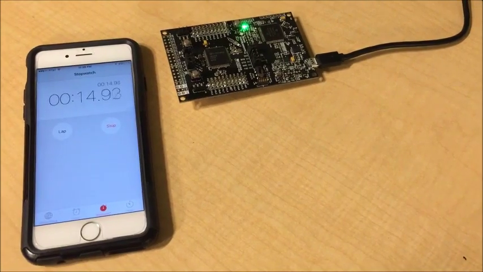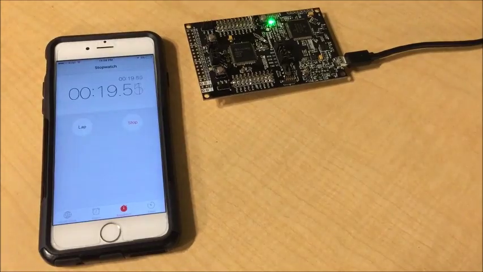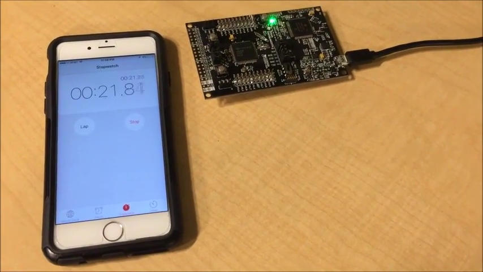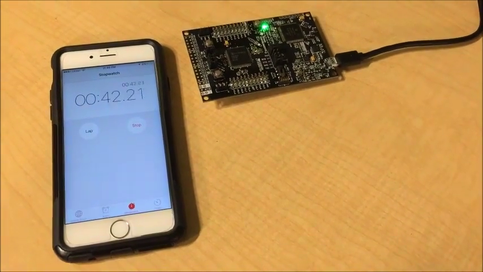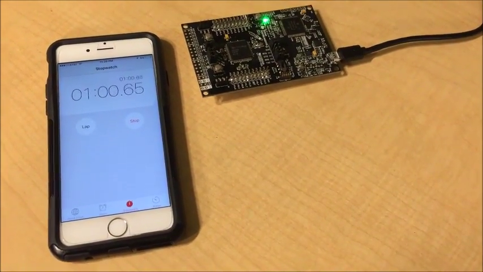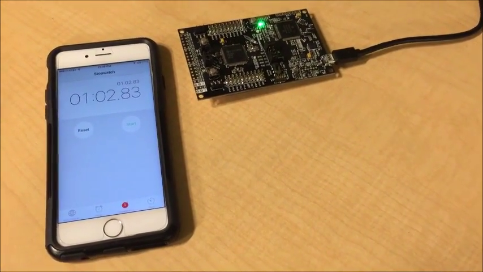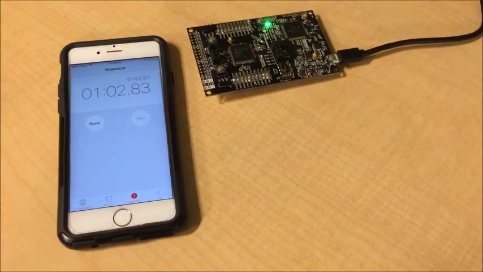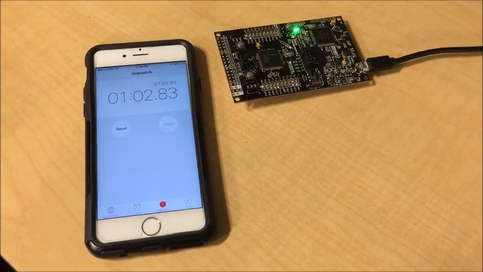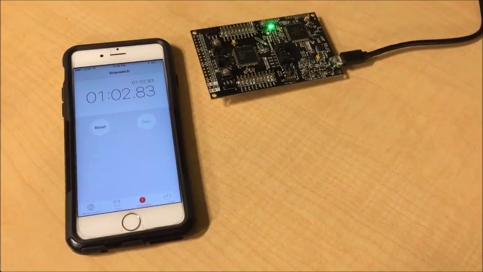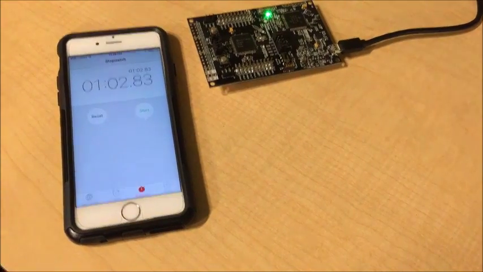I'm going to fast forward through this up until a minute so you can see when it finishes flashing and the green LED comes on. So as you can see, it took 1 minute and about 2 seconds for my board to do all of the flashing, writing of the 128 kilobytes, and then the LED turned off and it started the whole process over again.